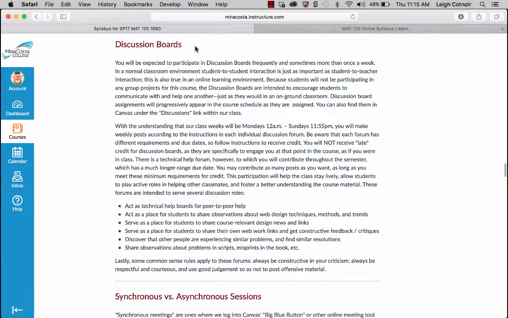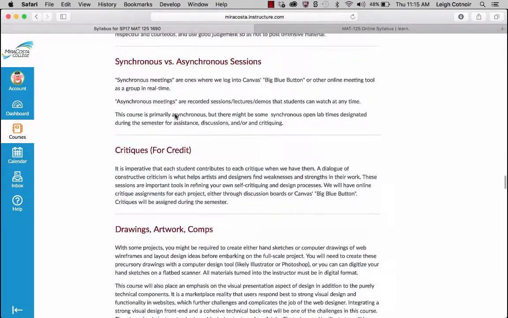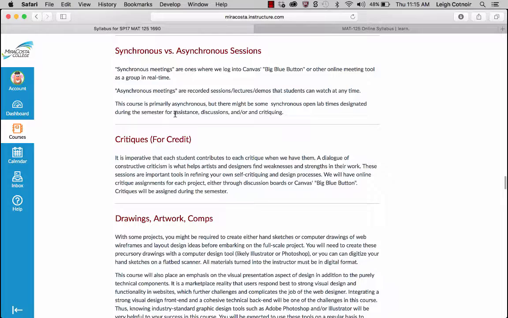And that's the same pages that we've already been to. Discussion boards, I'll tell you a little bit about that. Synchronous versus asynchronous. This is primarily an asynchronous class, meaning that all the lectures are recorded and you can do a lot of the stuff at your own pace. I mean, up to a point, we have timelines and deadlines associated with the class, but you can do it on your own. You don't have to be at a certain place at a certain time, in a real-time session.